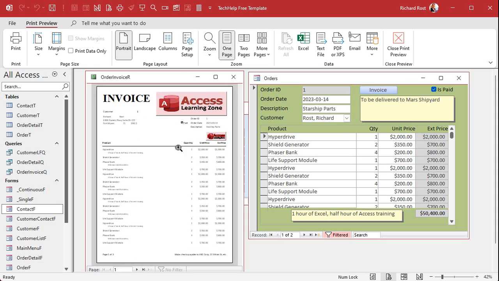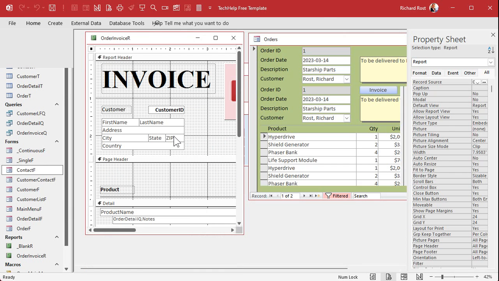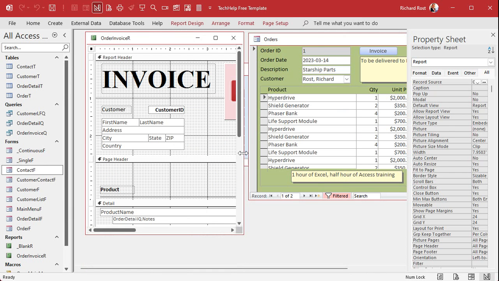So now, how do I get rid of it here? I don't want to see the page header on page 1. And this is where we used to have to use some VBA, and I'll talk about that in the extended cut. But now in Access, there's an option.